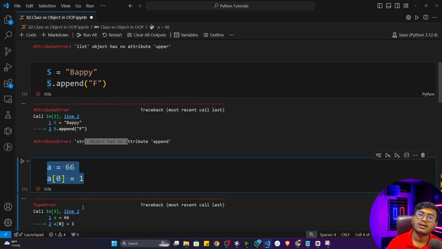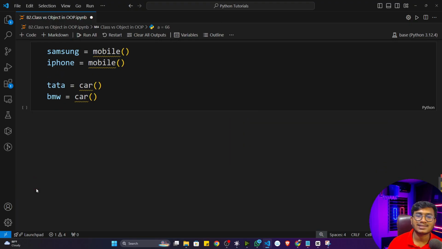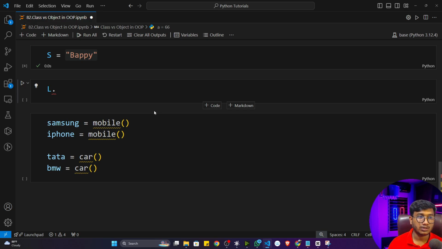Similarly for the integer as well. Now I think you got it. What is object and class inside Python? Inside object oriented programming. Fine. And what is the syntax to define a class?